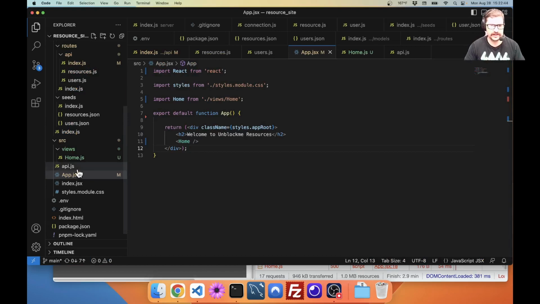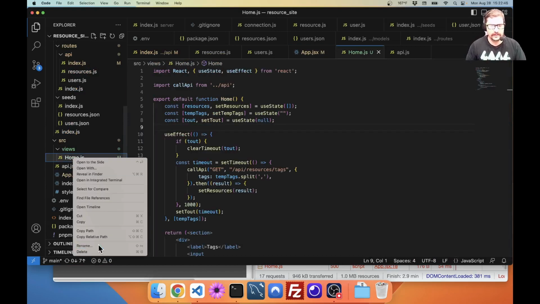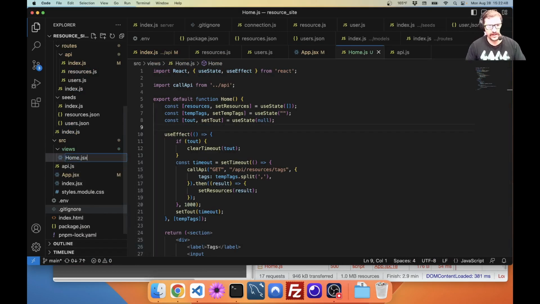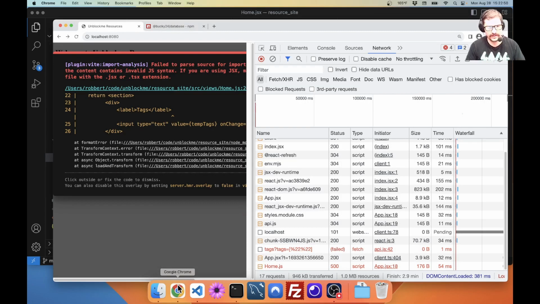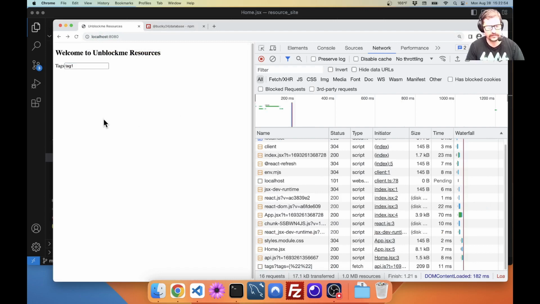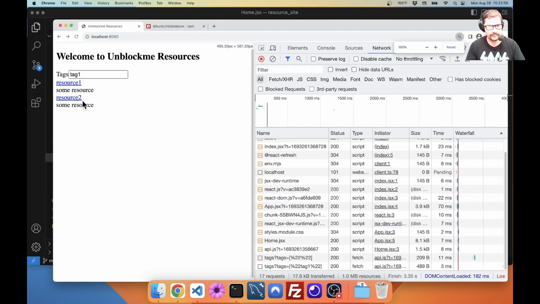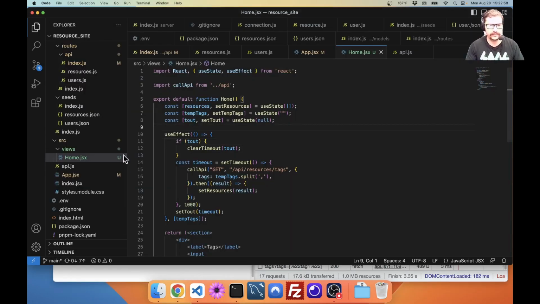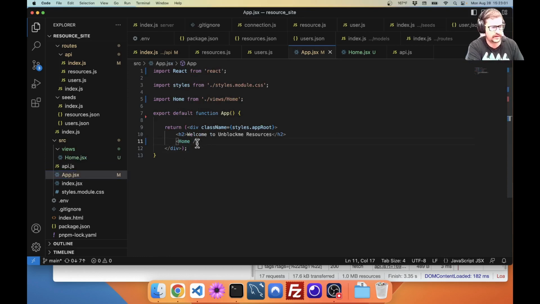Ah, right, because Vite needs everything to be JSX if it has JSX in it, unfortunately. There we go, still in there, tag 1, still works. All right, that's fine. Now, let's set up React Router.